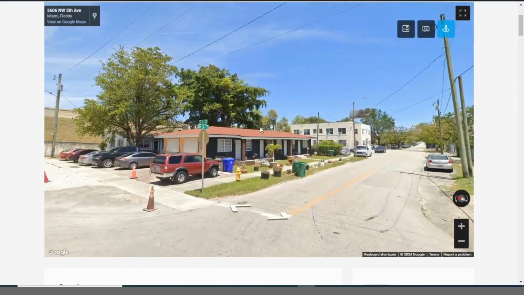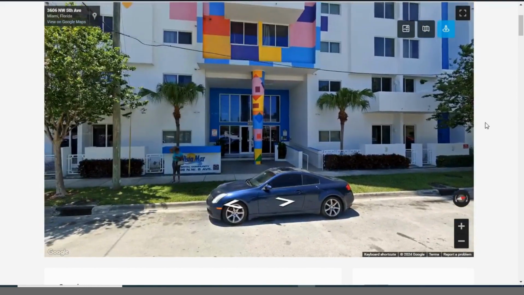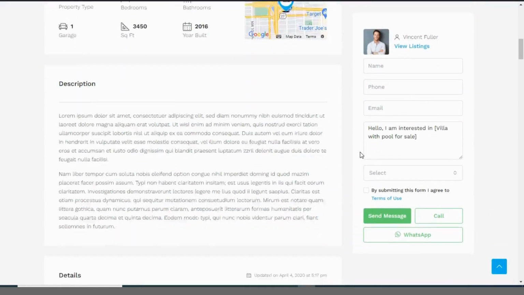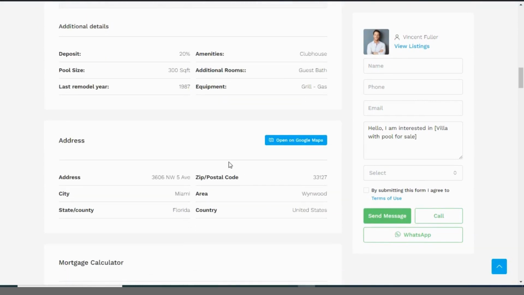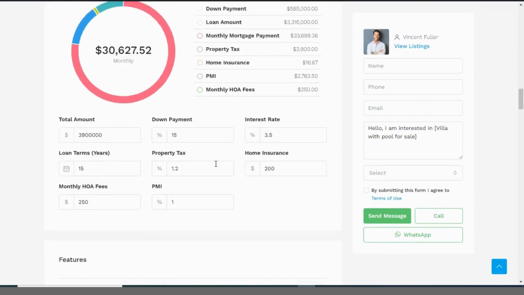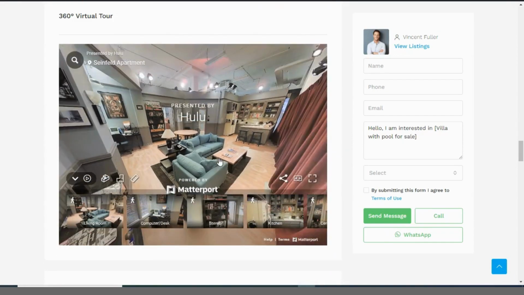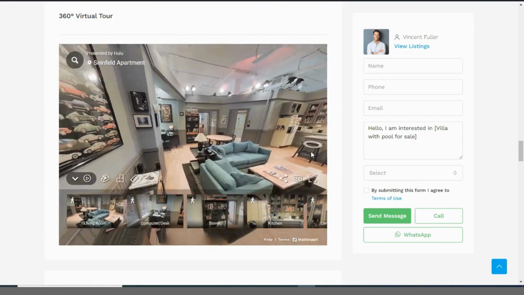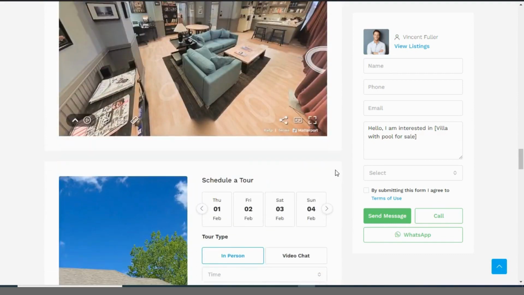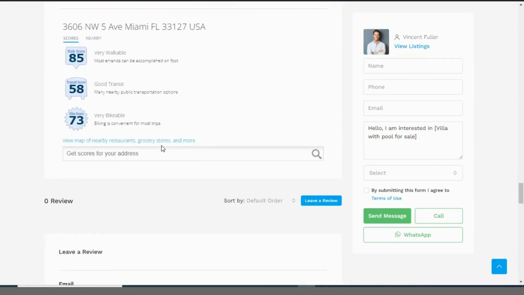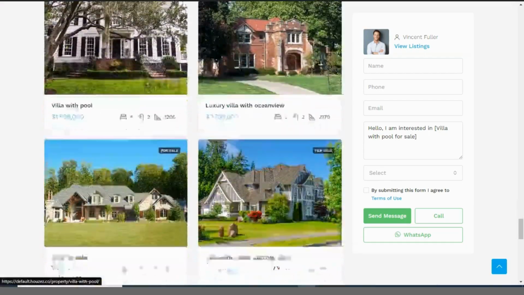Agent profiles. Build trust and credibility with potential clients by showcasing your team of agents and brokers with personalized agent profiles. From professional headshots and contact information to biographies and client testimonials, Houzez's Agent Profiles feature allows you to highlight your team's expertise and experience and connect with potential clients on a personal level.